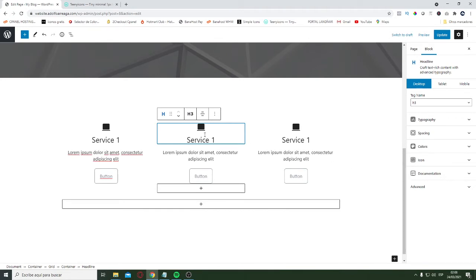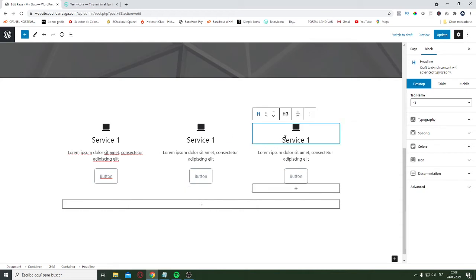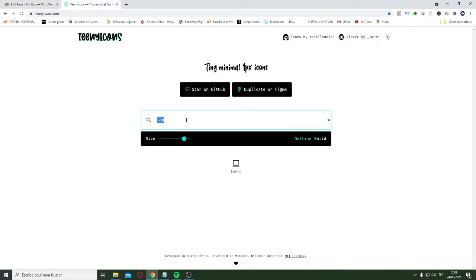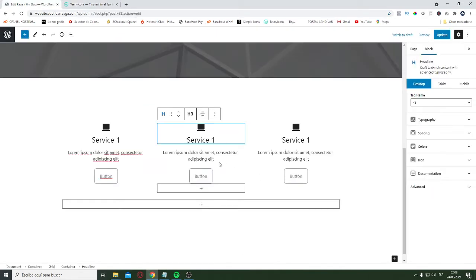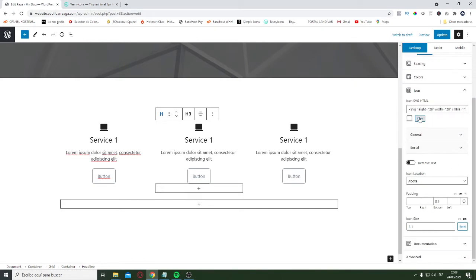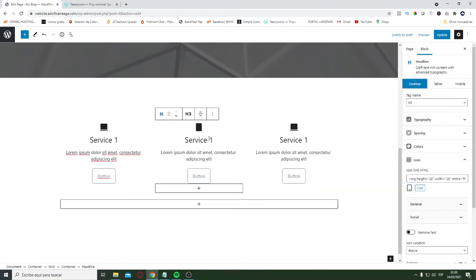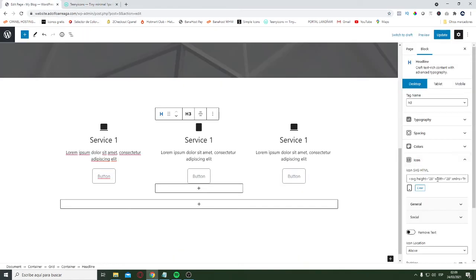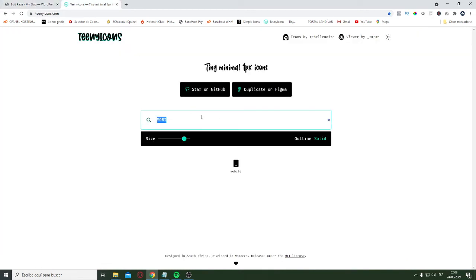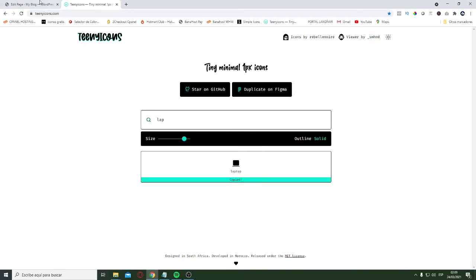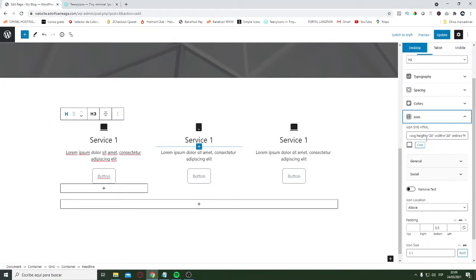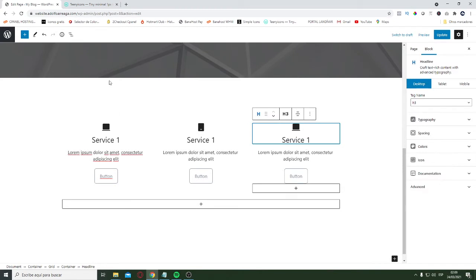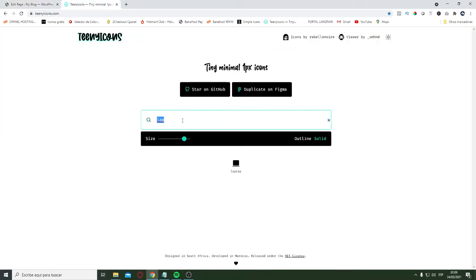So I will change these icons. Let me see. For example, a mobile. Mobile one. Clear the icon and paste it. Solid. Perfect. Laptop, in solid.